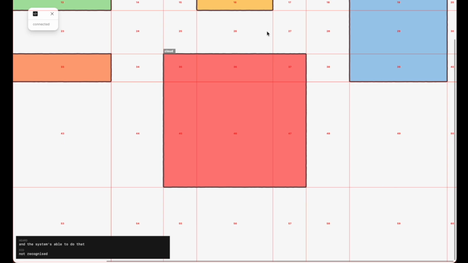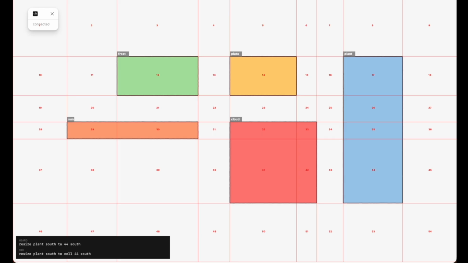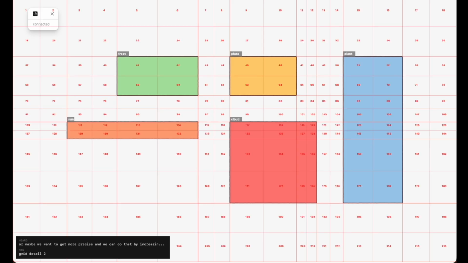Maybe I'll zoom out to show everything. And then I can show you a few more of these interactions. For example, maybe I want to resize the west side of Pluto to cell 15 west. Or resize plant south to 44 south. Or maybe we want to get more precise, and we can do that by increasing grid density.